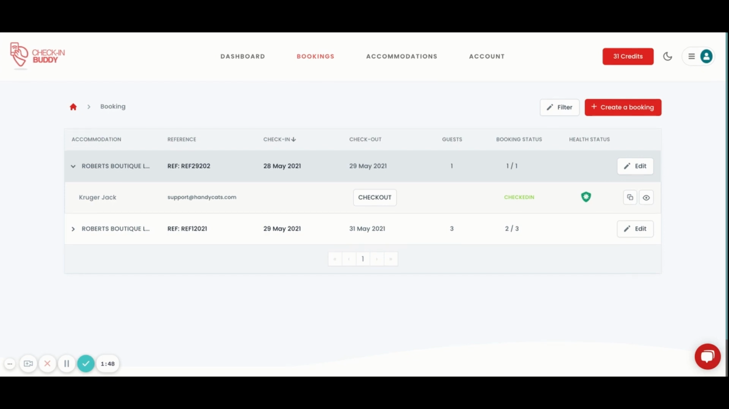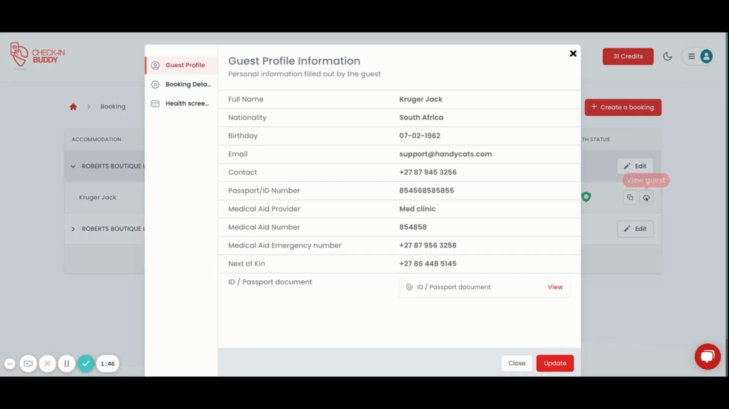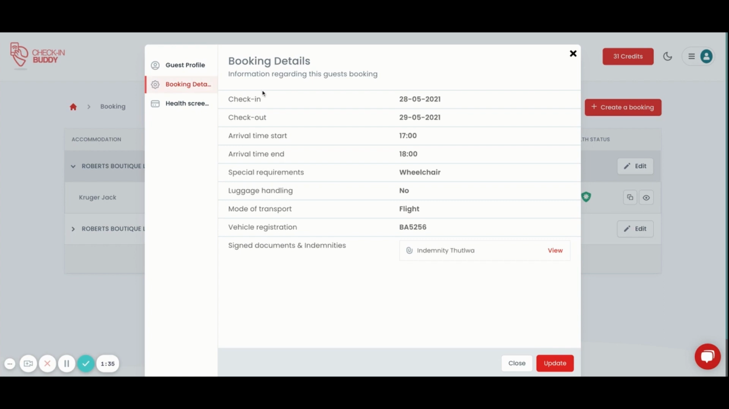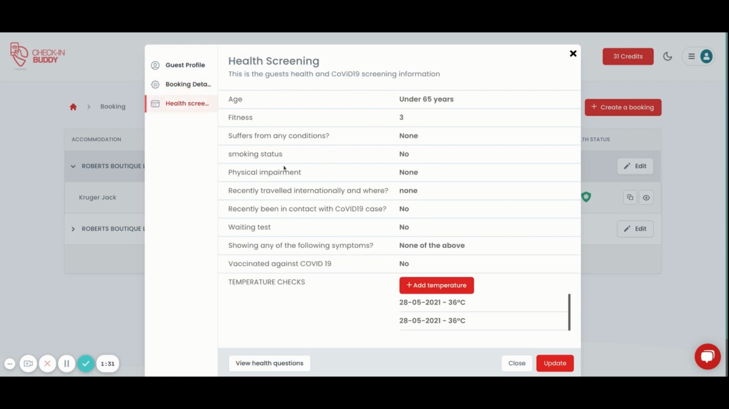To view a guest's information, you click on this button here. This will take you to the information on that specific guest. Here you can see the full details on the guest. You can see a passport that they've uploaded or an ID document, the booking details that they've submitted, as well as the health screening questionnaires that they've submitted.